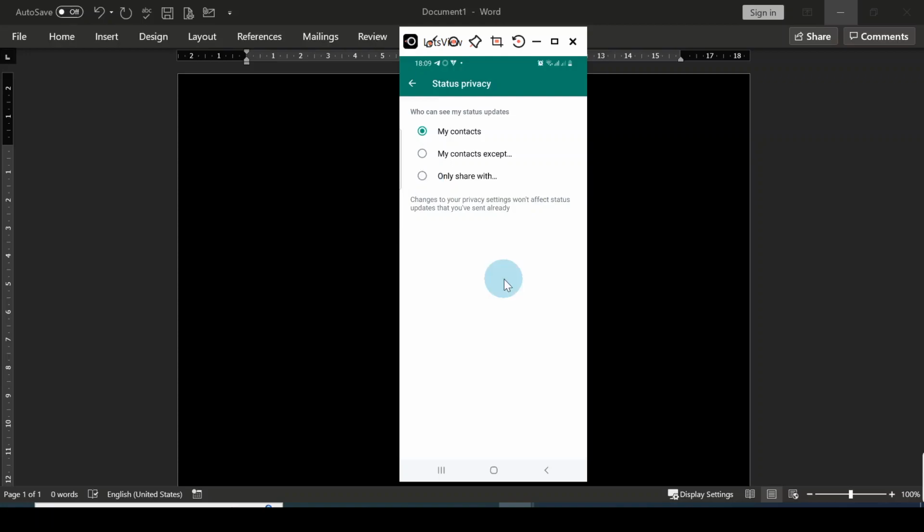Now, by adjusting your privacy settings, you can choose to share your status updates with only certain contacts or even make them completely private.